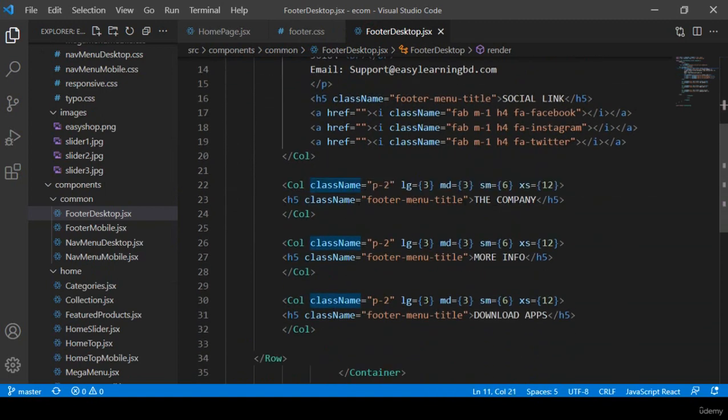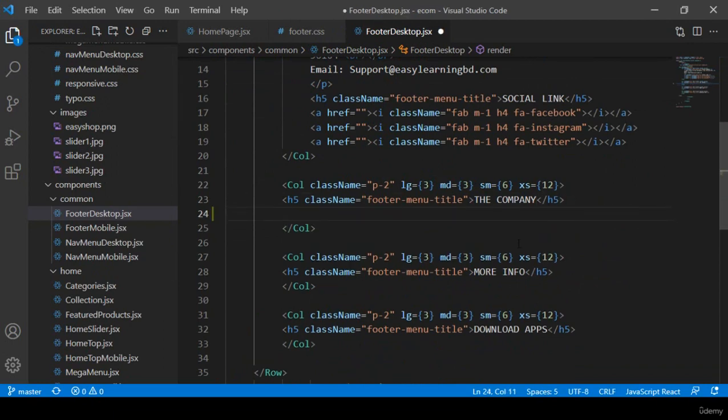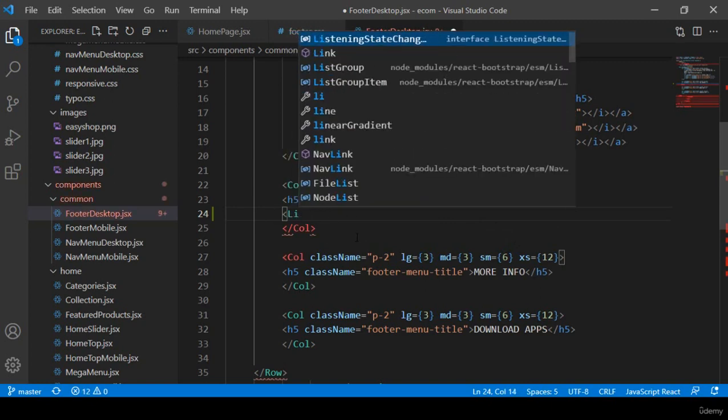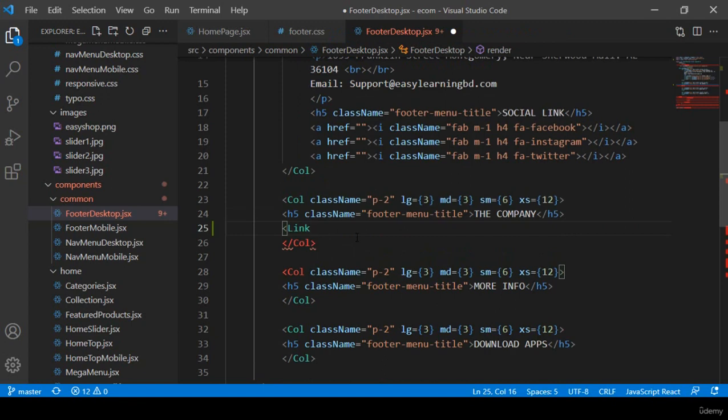Now our next part is the company. For the company I want to use some company links. Okay, so if you want to add a link in React Bootstrap, I already remember that part. So I want to use the Link. This Link will come from which place? It will come from React Router DOM, right? I have already installed React Router DOM, so now we are able to use that Link.